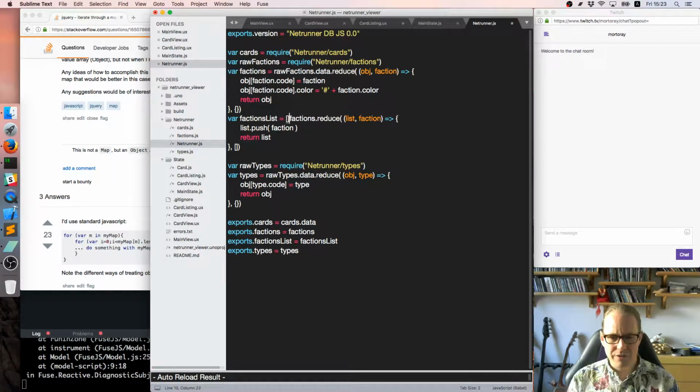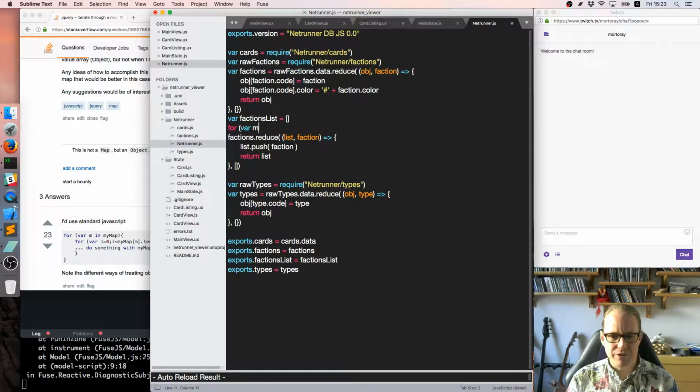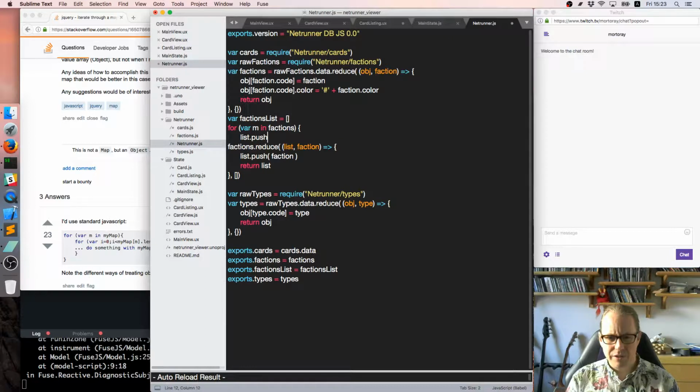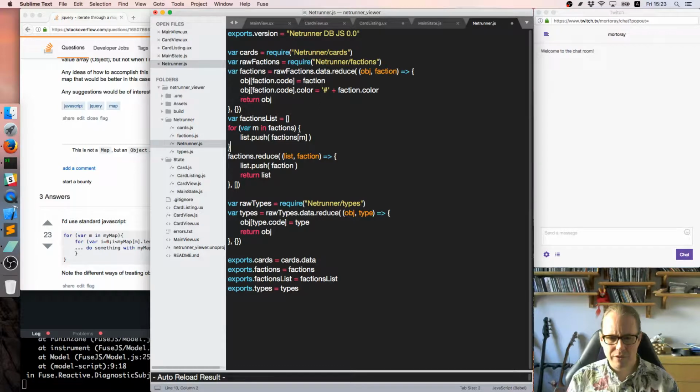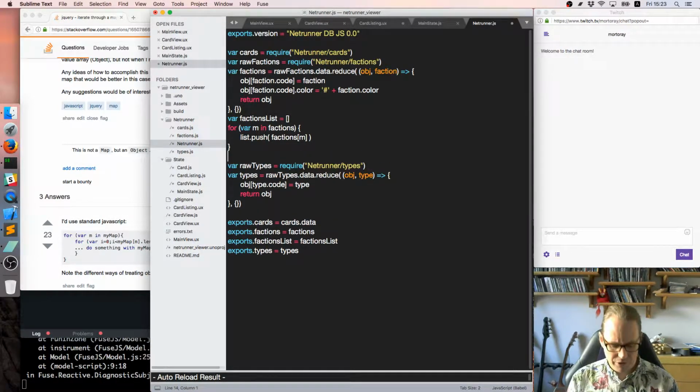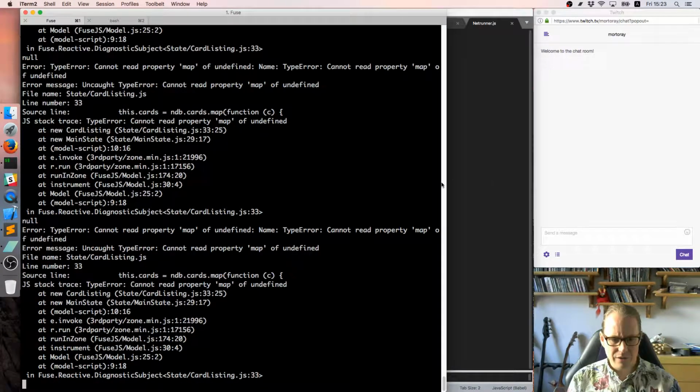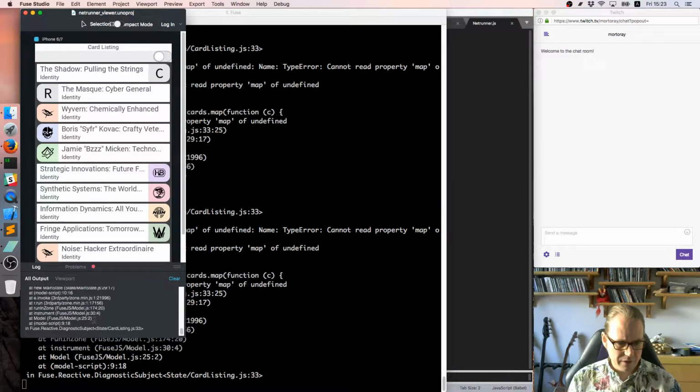Factions list equals this. I'd really prefer to use some sort of functional approach. Factions list push, factions M. Really feels like there should be a more functional approach there, but let's see if that works. Still an error. Now it's really hard to figure out what the error is. Does this log help us better? This is the exact same error.